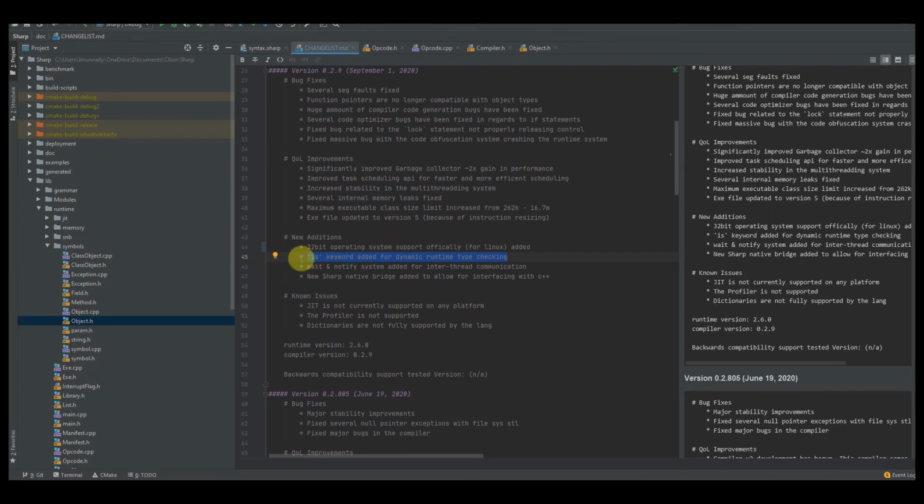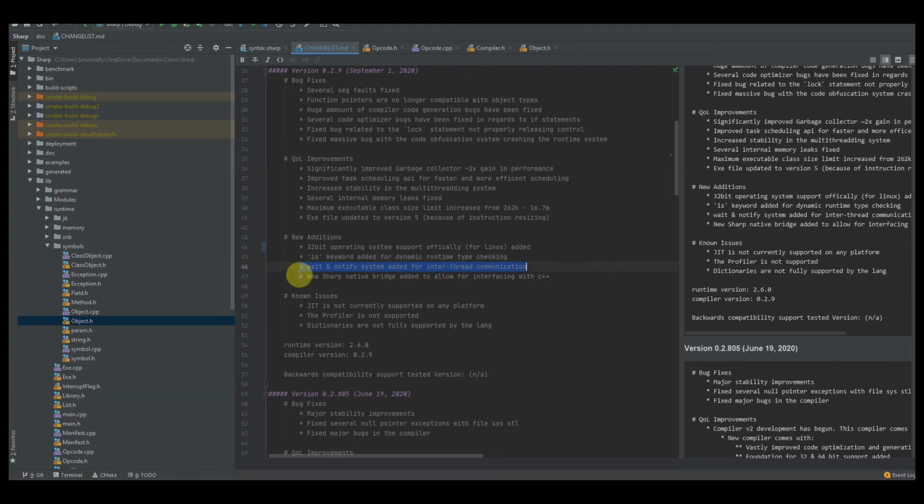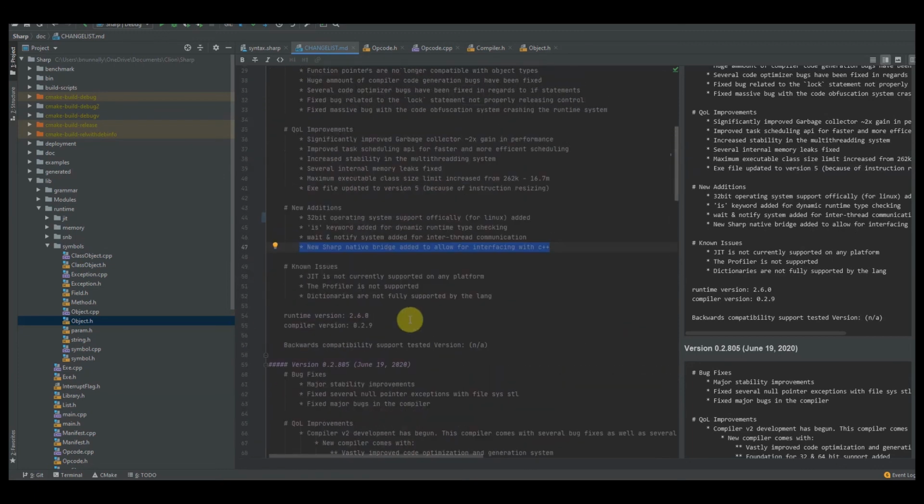I'll have to see. I added the is keyword. You guys already know that. The wait notify system. The new Sharp native bridge to interface with C++. The previous version did not have that.